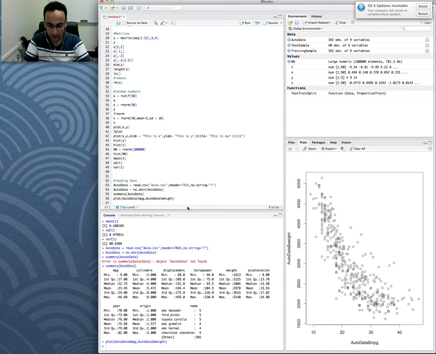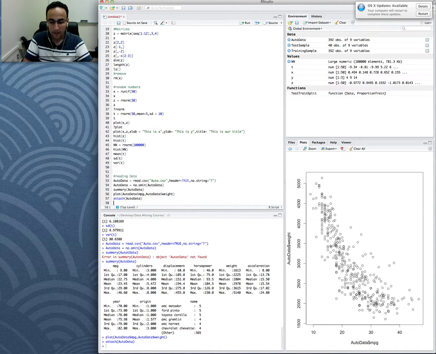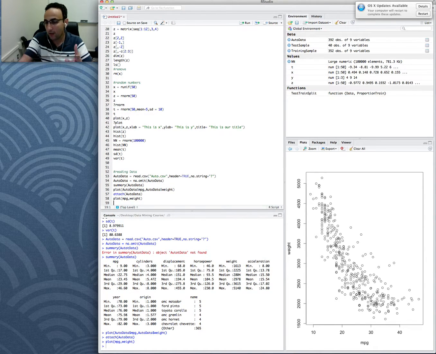The second way is to make your life easier, and that is using attach. So if you write attach auto data, then you don't need to use the $ sign anymore. These variables will be local to it from now on. So then you can easily write plot mpg versus weight, and you see it knows that.